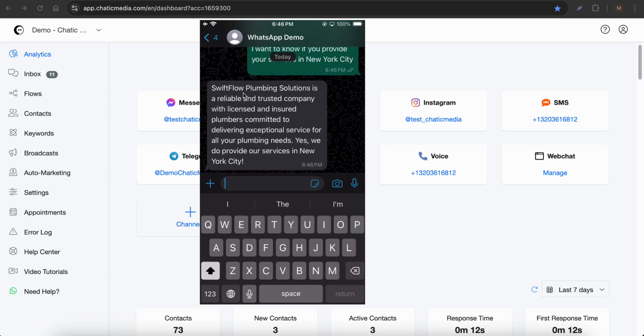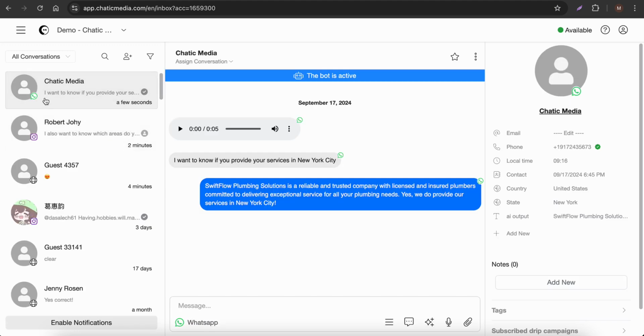It says Swift Plumbing Solution is a reliable, trusted company with licensed and insured plumbers committed to delivering exceptional service for all your plumbing needs. Yes, we provide services in New York City. Simple as that. So if we go to the inbox over here, we should see the WhatsApp as well.